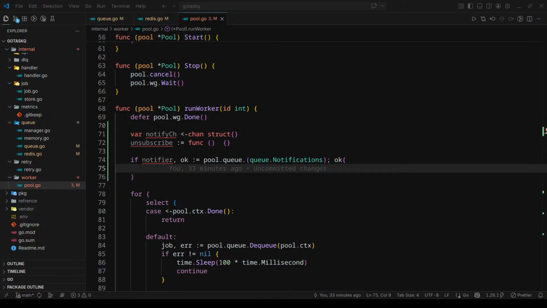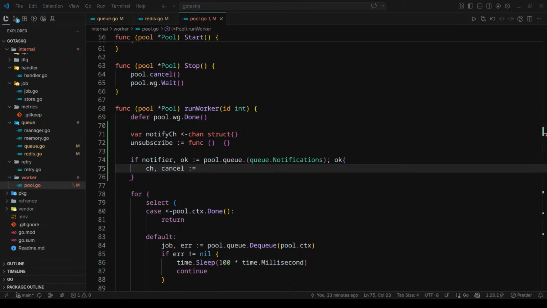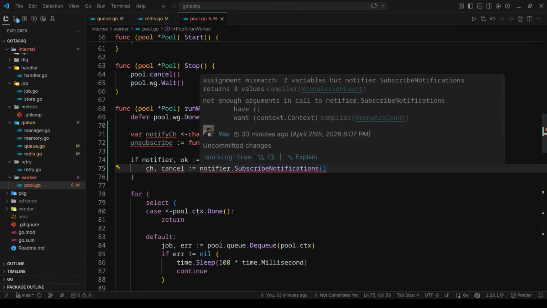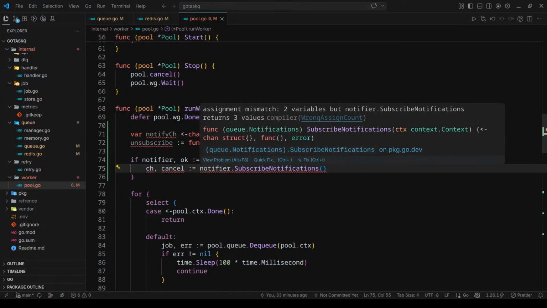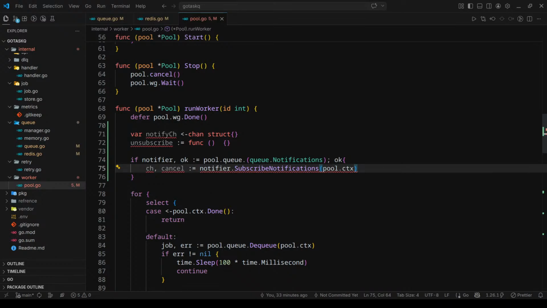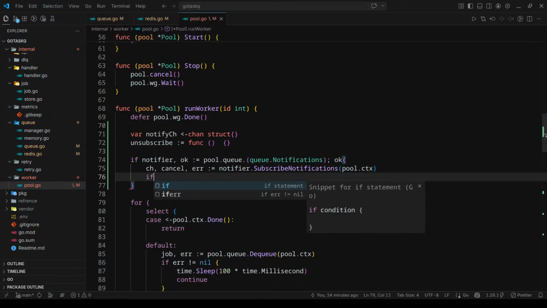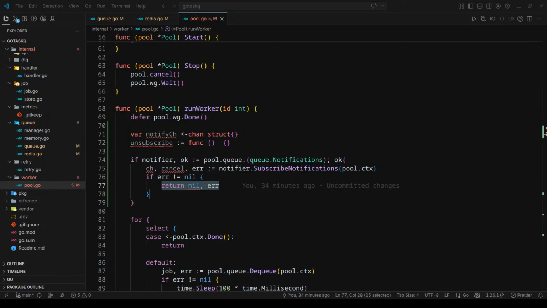Then I'll get the channel and a cancel function, which is the unsubscribe function, from our notifier dot subscribe notification, and it will need a context, and it will be pool dot context. And I think the next thing we need to do is, yeah, it also returns an error. We'll check for error. If there is an error, we'll log the error.